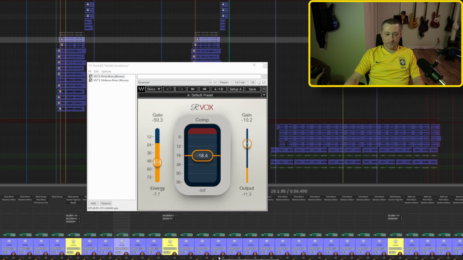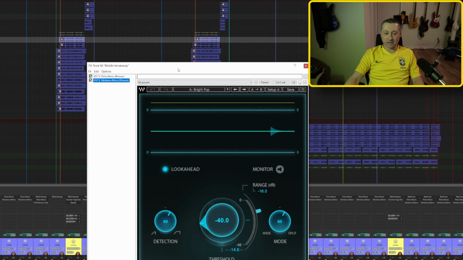So I'm almost hitting 10 to 12 dB gain reduction. And RVox is great because it's like one thing. I did lower the gain a little bit to output match. And then I am using Sibilance for some de-essing.